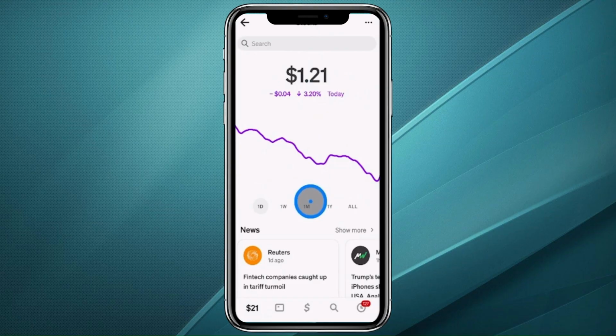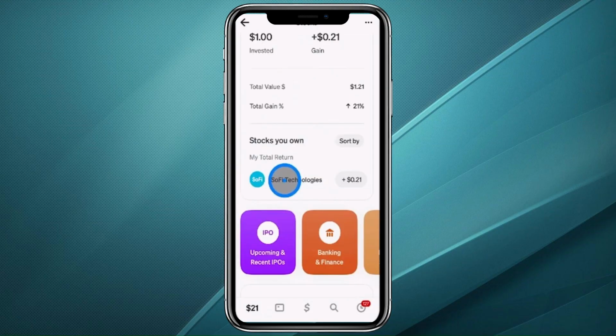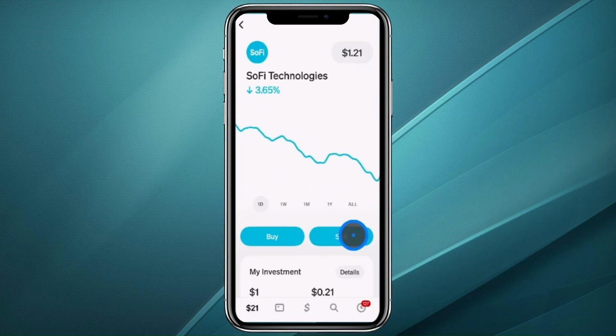Once you're inside the Stocks section, scroll down until you see My Investments. Under My Investments, you'll find a list of all the stocks you currently own. Tap on the specific stock that you want to sell. This will open the stocks detail page, where you can see its current performance, price, and other related information. On this page, look for the Sell button. Tap on Sell to begin the selling process.